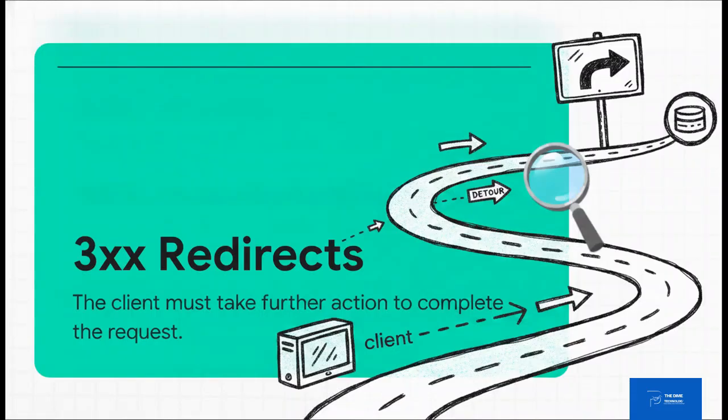Next up, we have the 3XX codes. You can think of a 3XX as a detour sign. It means the client has to take some further action to actually complete the request. The server is essentially saying to the client, hey, I hear you, but you aren't at your final destination yet. You need to go over there instead.